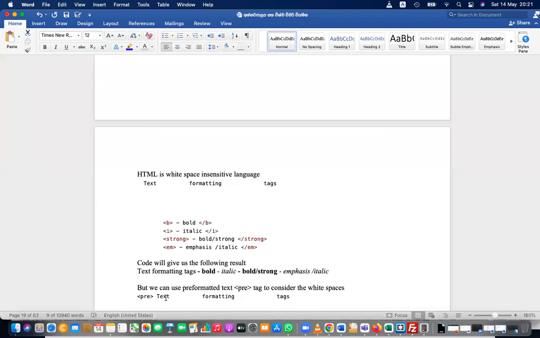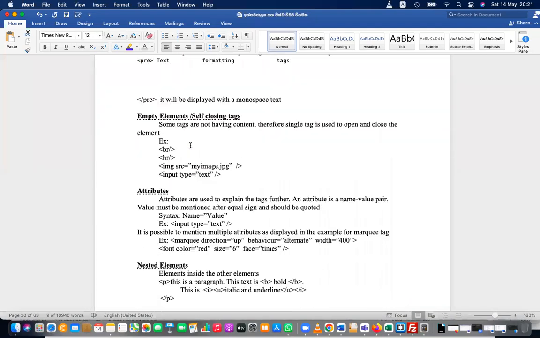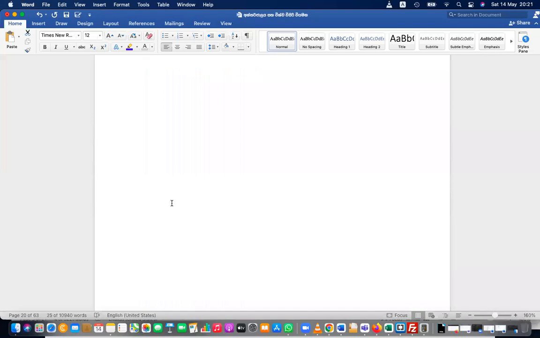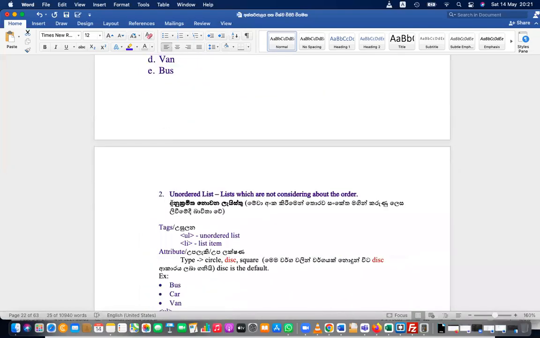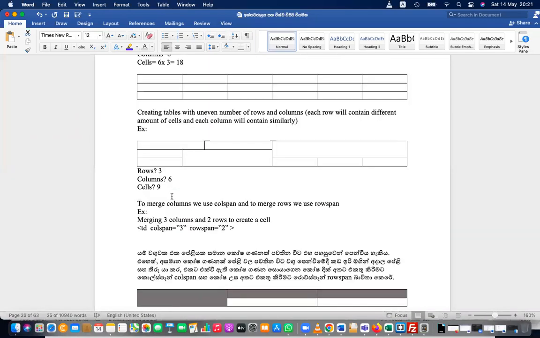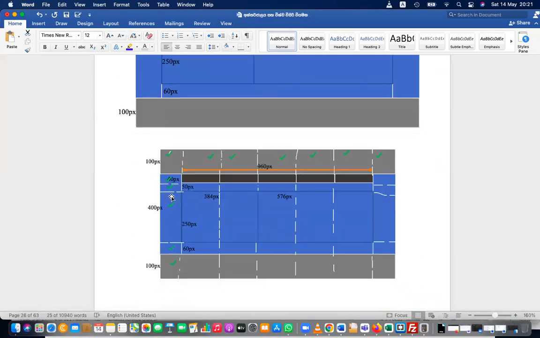Okay, we are here now. Next day, we discussed white space insensitivity, self closing elements, attributes. Nested elements, we have discussed that. That is a small thing. And next is lists and tables. I think we can start lists. You can finish lists next day and start tables also. That will be done next day.